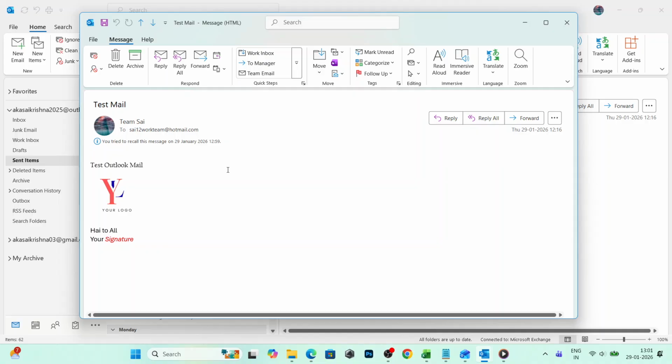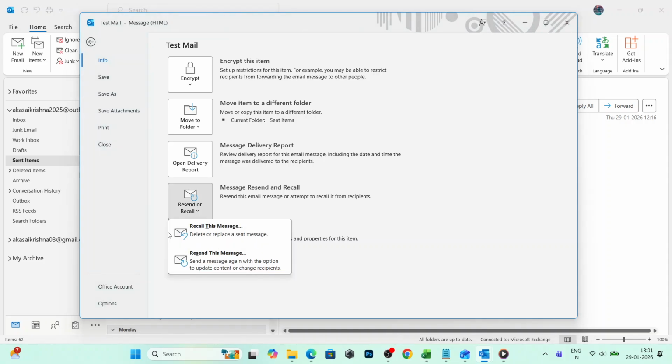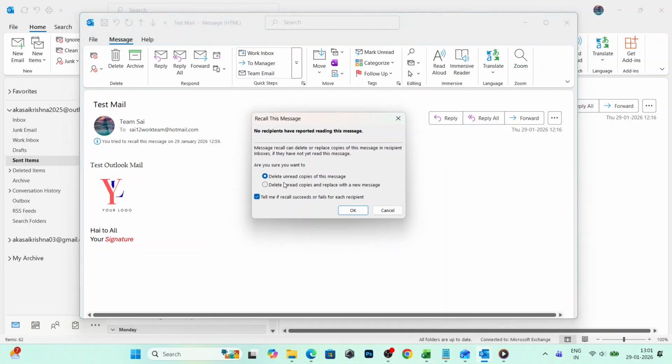With the message window active, click File in the top left corner. From there, select Resend or Recall, and then click Recall this message. Outlook will open the recall dialog where you'll choose how you want to proceed.